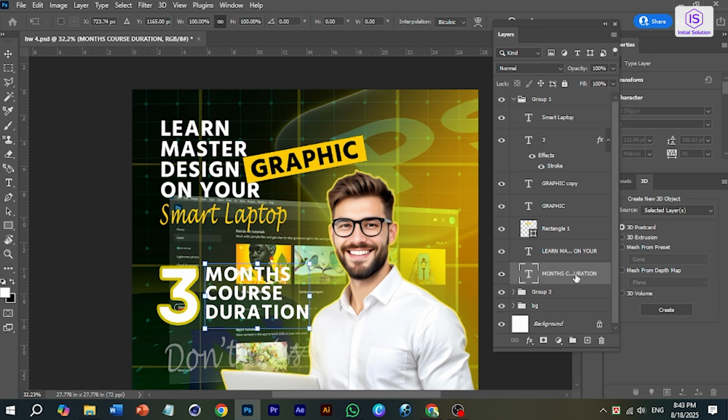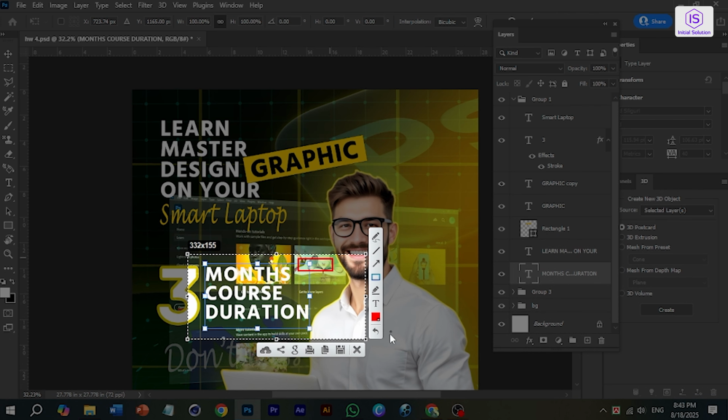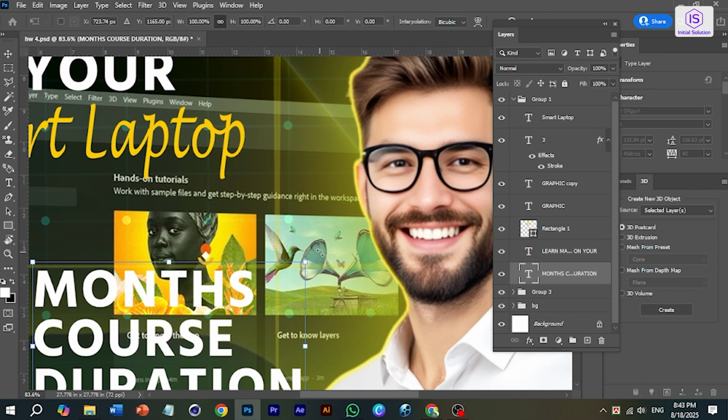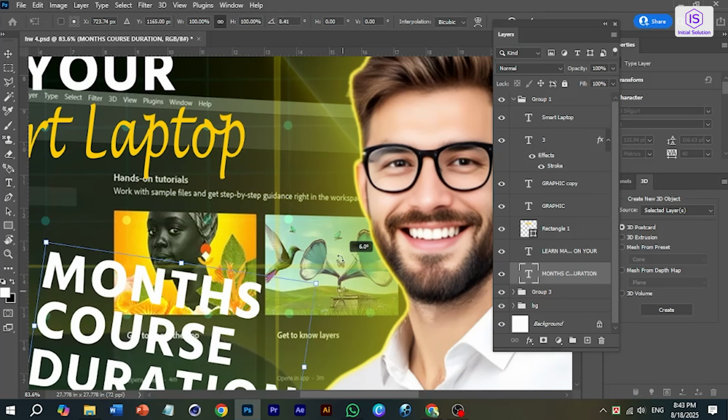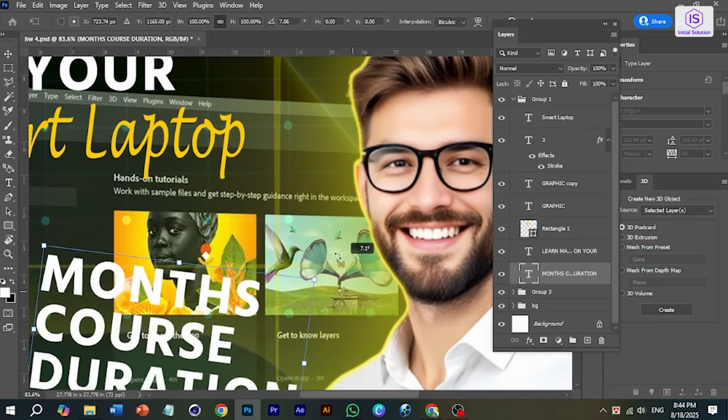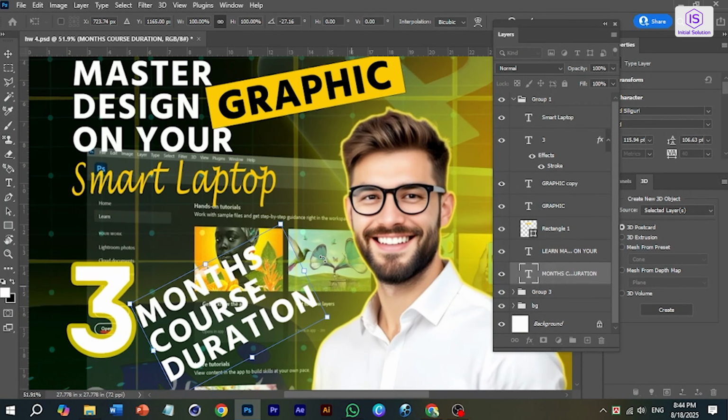Move your mouse to the corner until you see the curved rotate arrow. Then click and drag to rotate your text. Once you are happy with the angle, just press enter to apply. So there you have it.